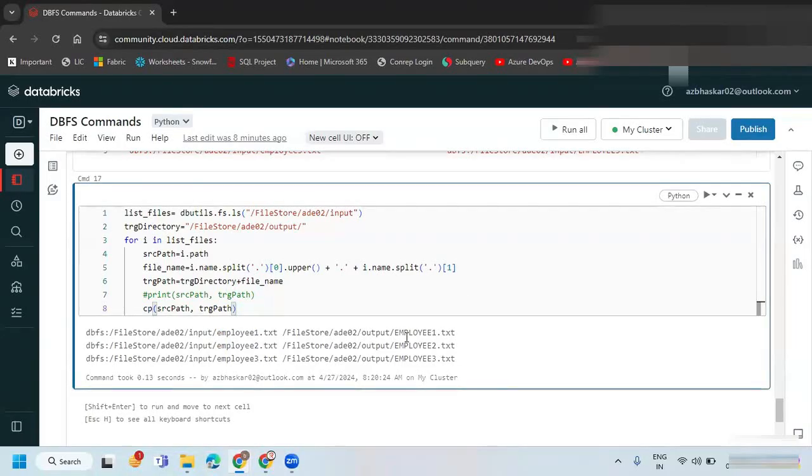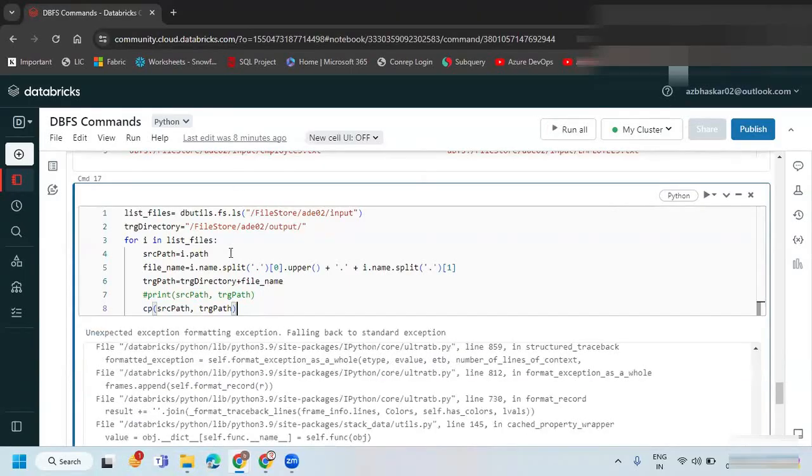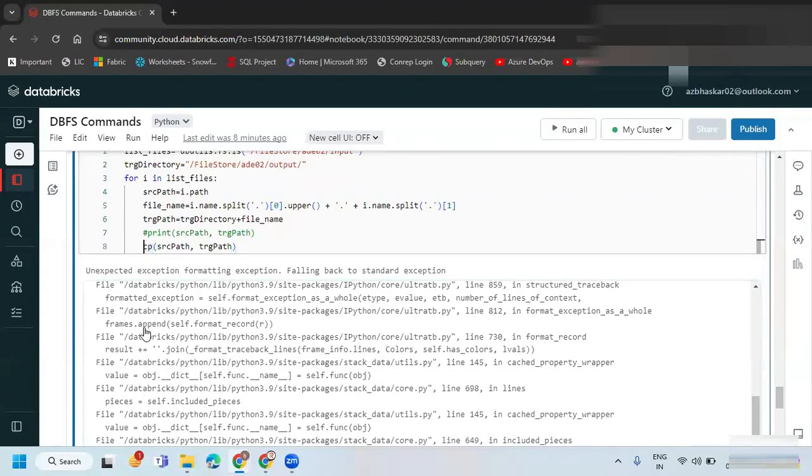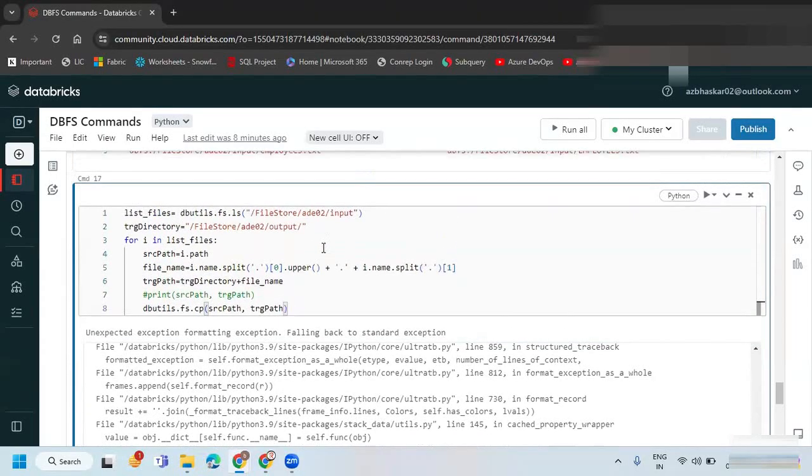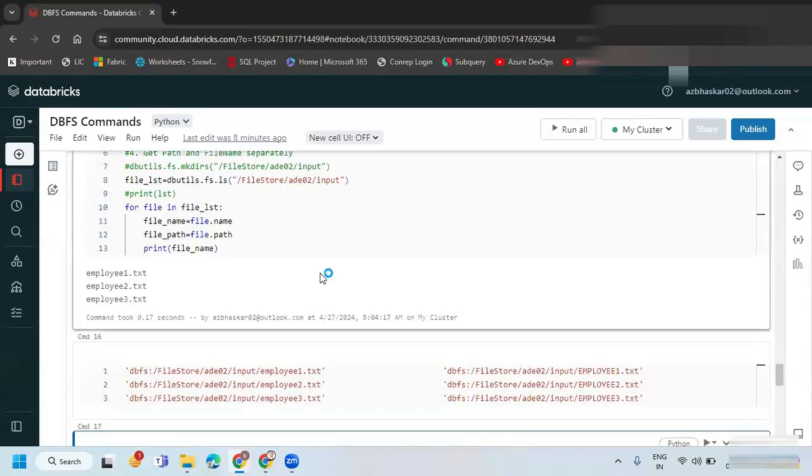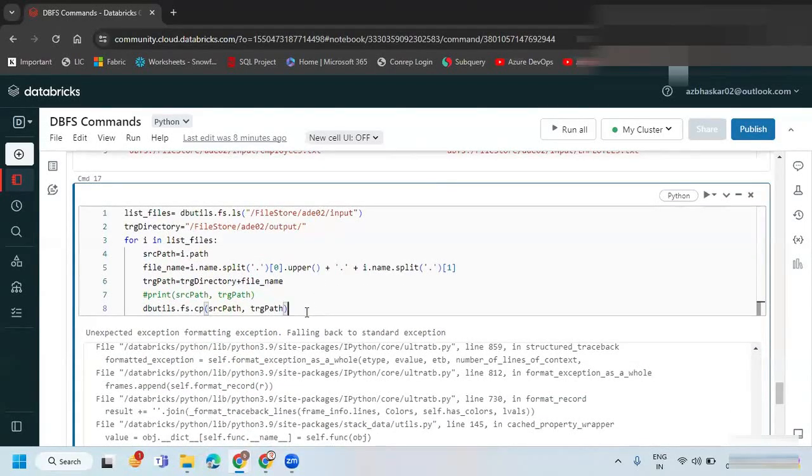Okay, so now I wanted to do this. The way we have done for getting the files, if you wanted to add a date to these files, then you can also do it. Okay, let me execute this. Something is missed. dbutils.fs.cp. Okay, now let's re-execute this.